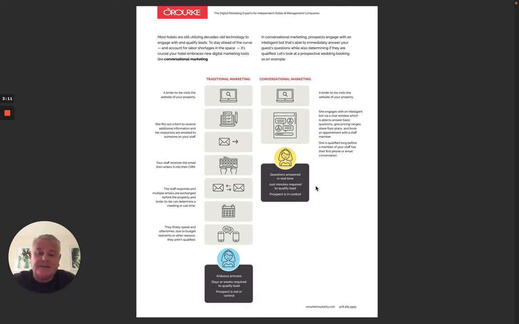This time, the same bride-to-be enters that wedding page and the conversation begins. Maybe the bot fires open, asks a question, and we're starting to engage right away. Once we engage and ask a preliminary question, then we start throwing out other questions like, would you like to see a floor plan? What's the date of your wedding? How many guests do you expect? And we can actually help them calculate an estimate here in real time.